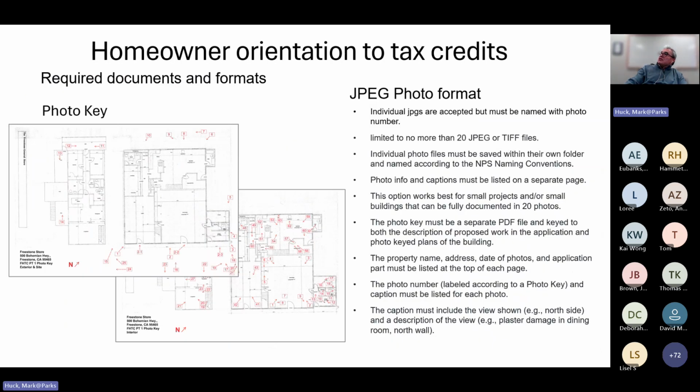This is just an elaboration of the photo key. It's an example of a photo key. You've got a floor plan, you've got boxes with photo numbers, you have arrows pointing to the direction the photo was taken. You can also submit JPEG photo formats. The requirements for JPEG photo submittals are in the instructions. I've copied them here.